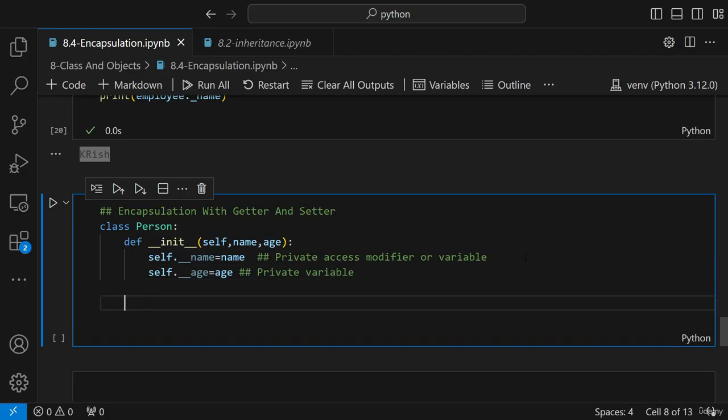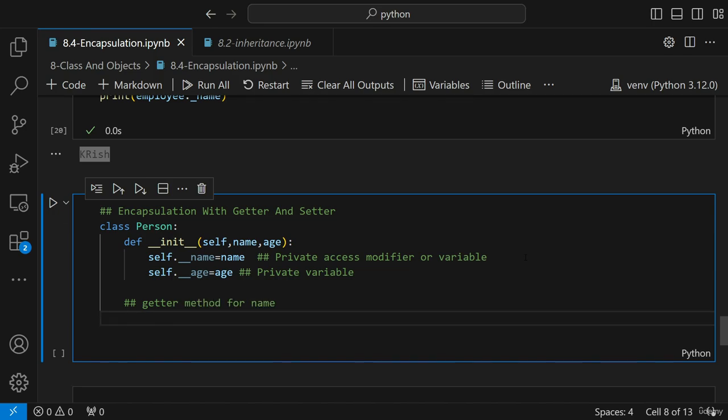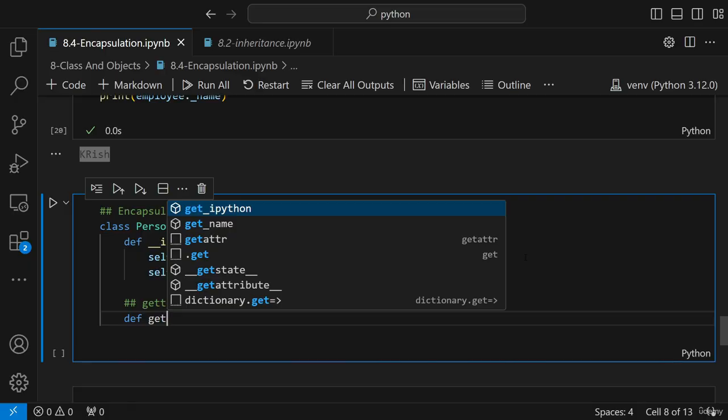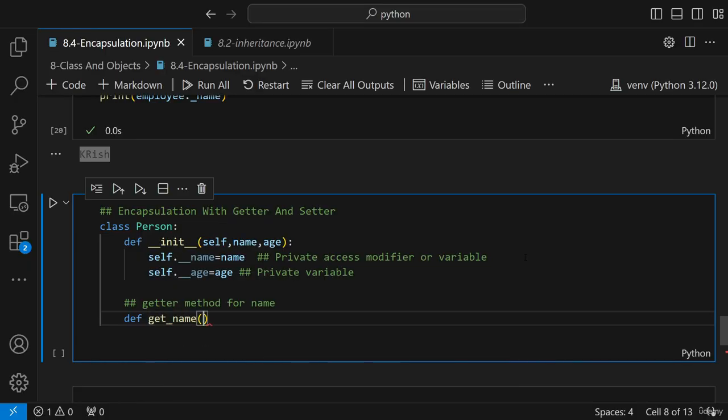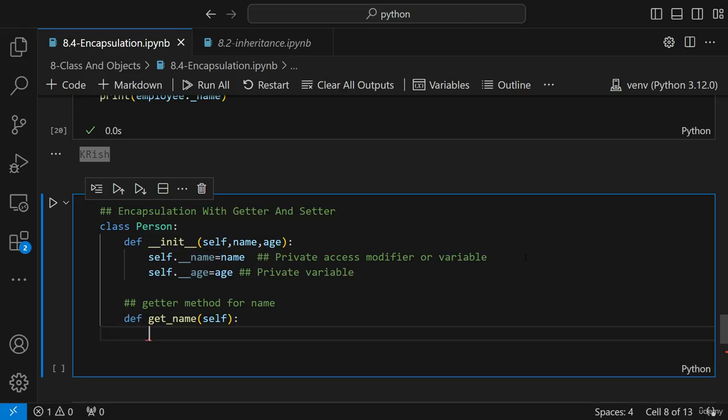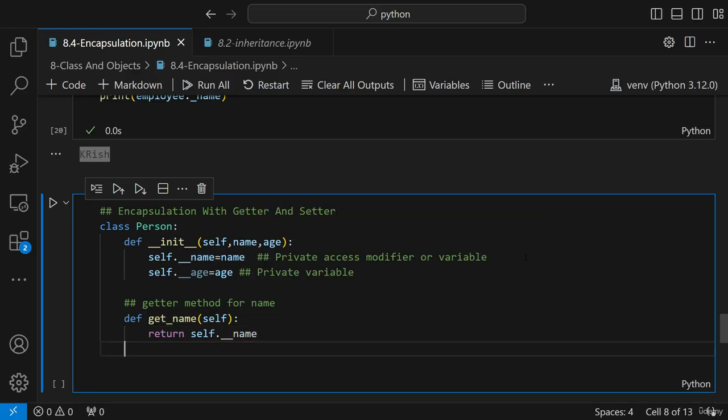Okay. Now, in order to access this particular variable inside the class, I can definitely do it. And for this, we'll be using something called a getter method for name. So we'll go ahead and create one function which is called get underscore name. And here we're going to use the self keyword. With the help of this self keyword, we should be able to access the underscore underscore name. So here I'm going to return self dot underscore underscore name. Okay. So this is basically my getter method for name, right?